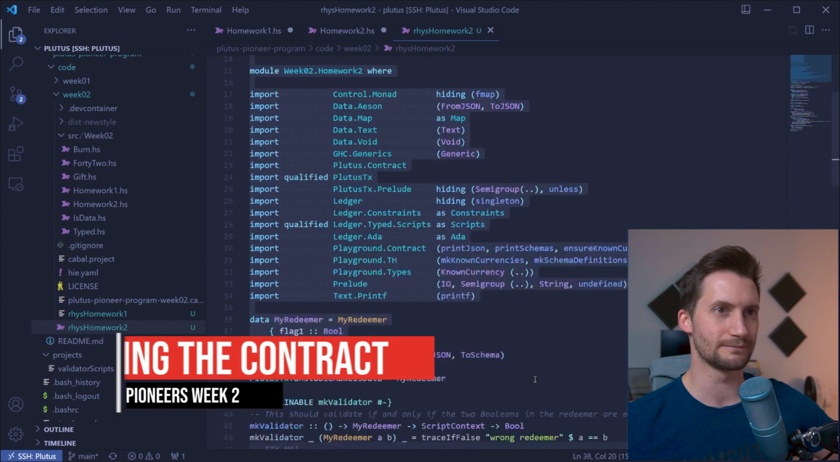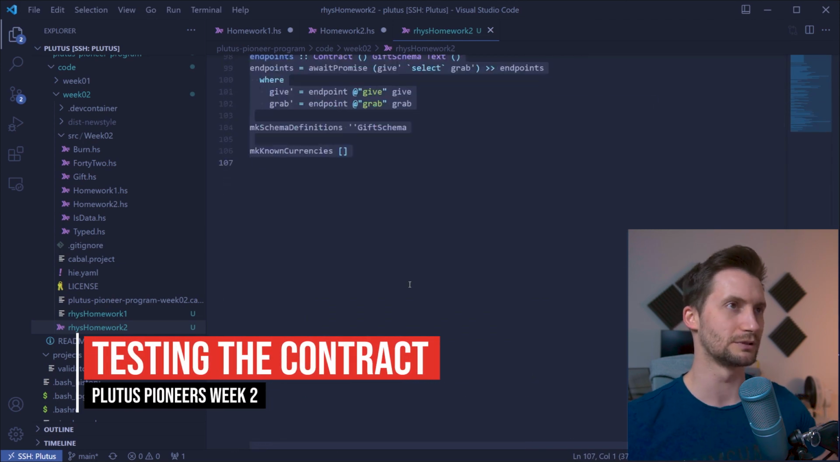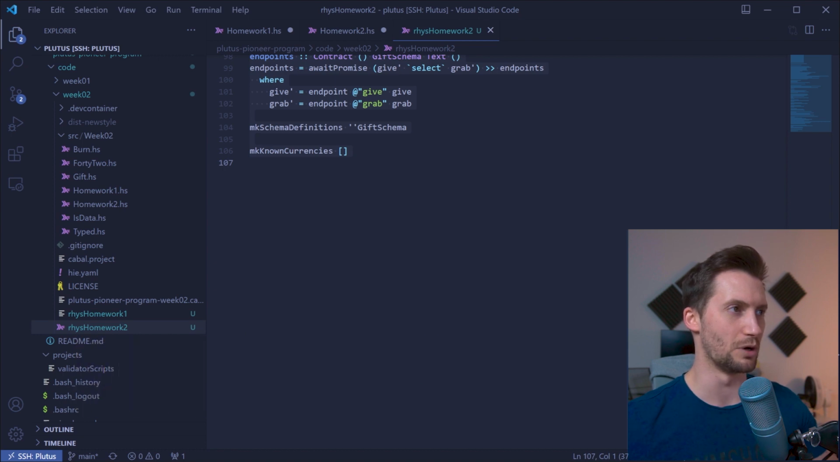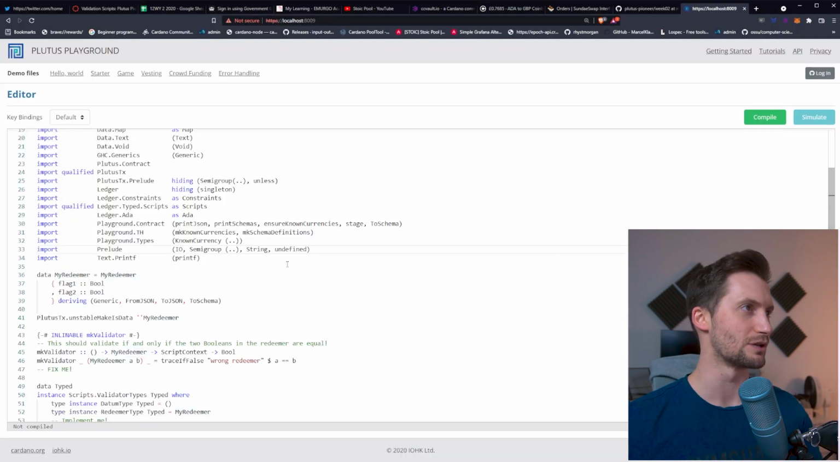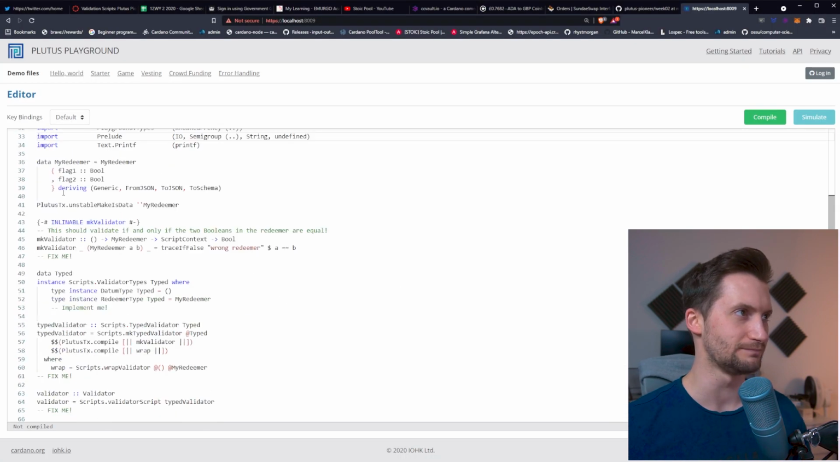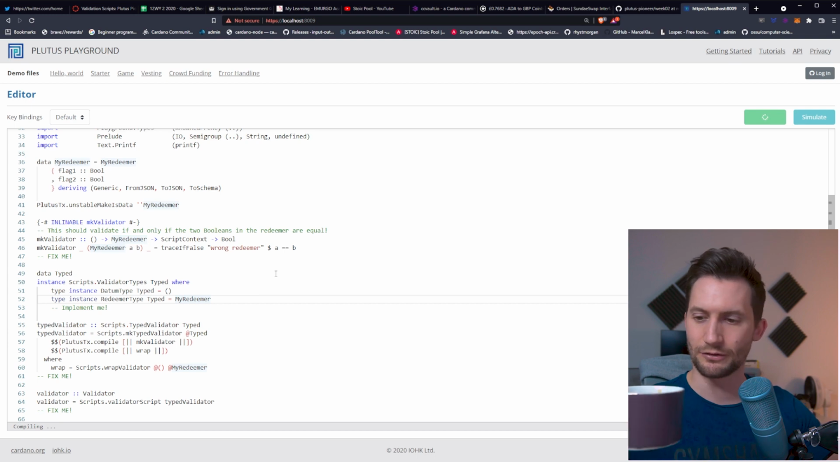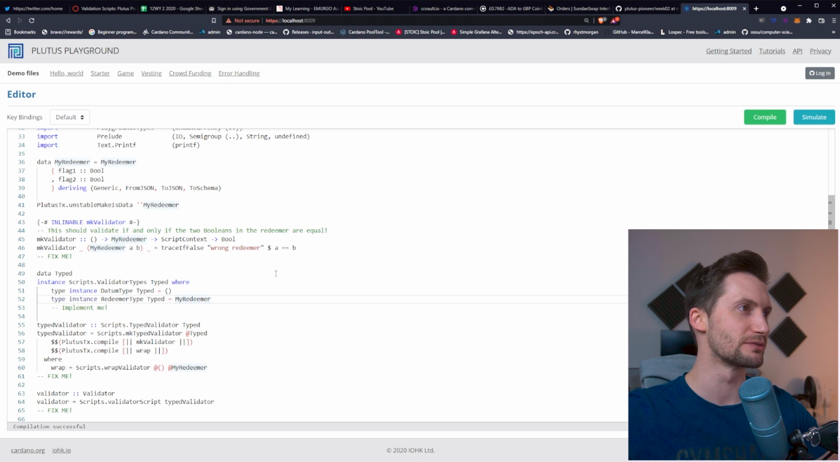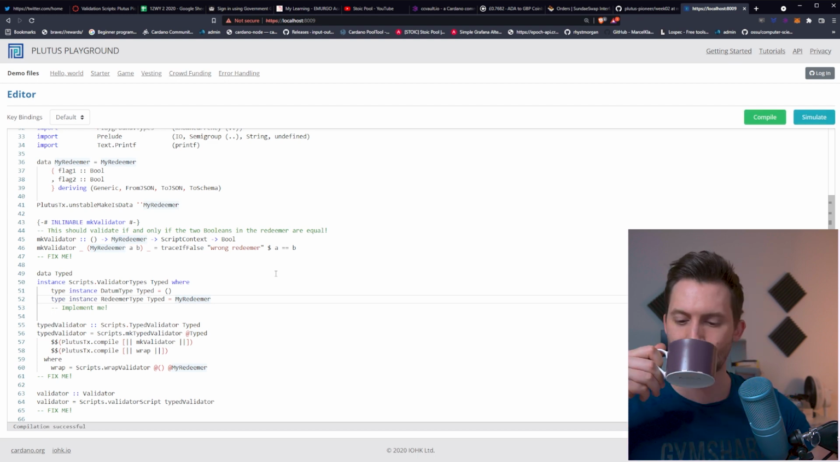Let's just import it. I'm going to copy, Control-C, and I'm just going to do the last one, because if the last one works, then they both work because they're basically the same. Right, wicked. So I've just copied my new contract in, and this is homework 2. You see we've got our data type myRedeemer up there. I'm going to go compile. Nice and easy. While that's compiling, quick coffee break. Delicious. Compilation successful.